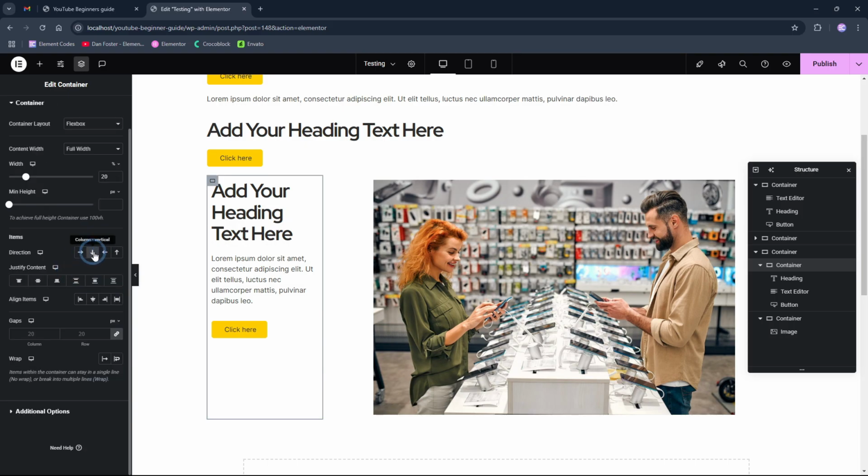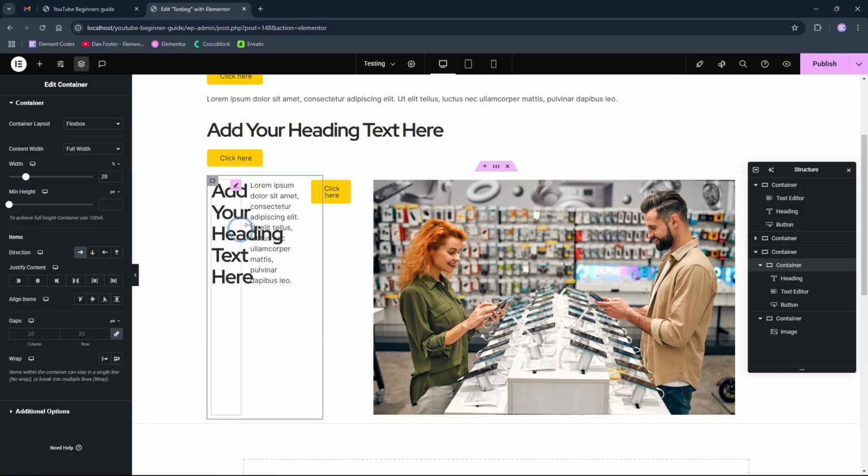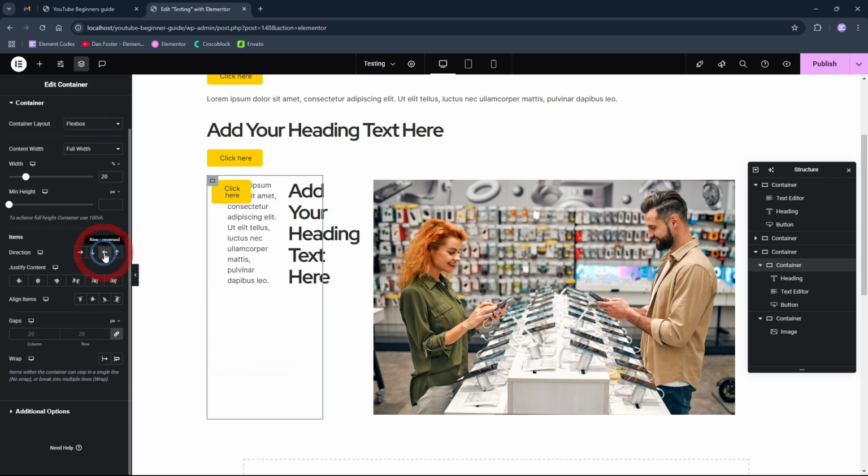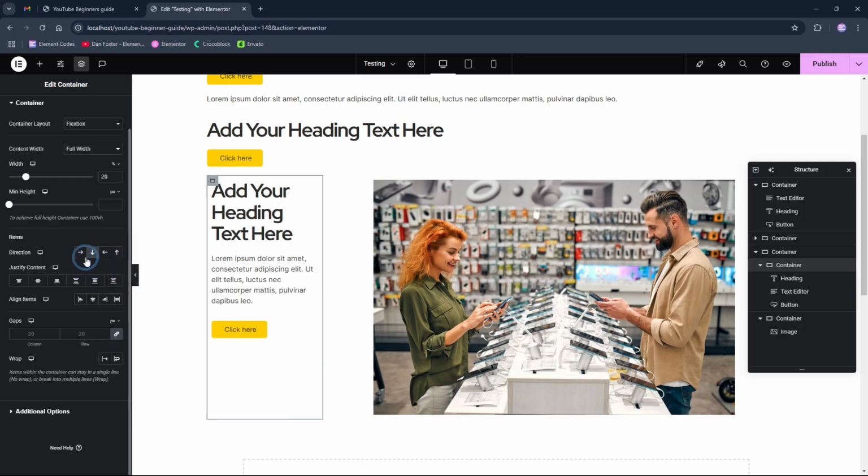Direction: here you can choose which direction the content within the container will be oriented. If we click row, the horizontal direction, you will see that everything is sorted in a single row, but if we click column, it will be vertically aligned. We also have the reversed options, for example, to reverse the content from the bottom or from the right, but we will leave it as it is.